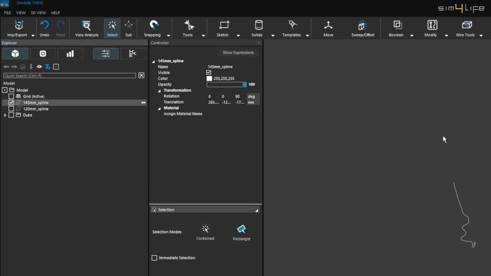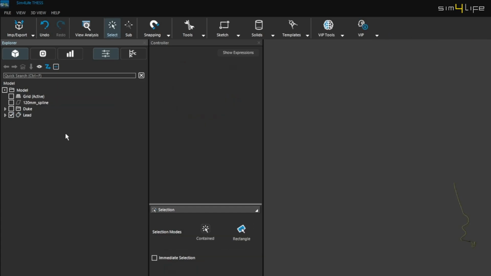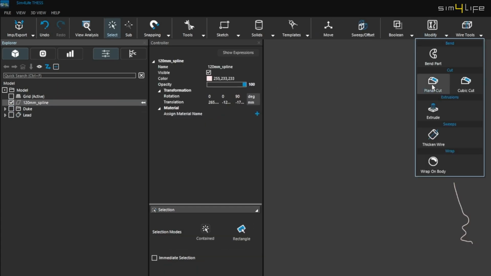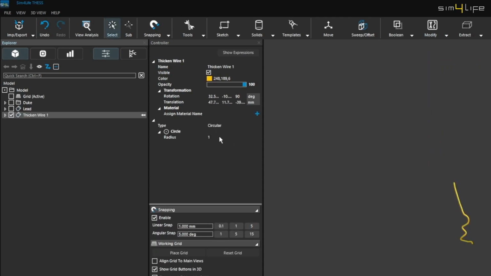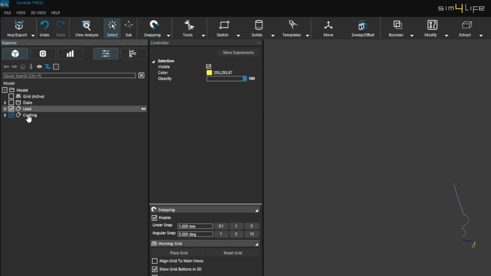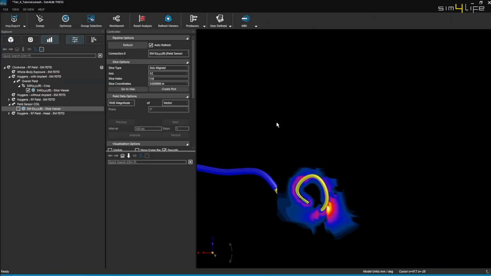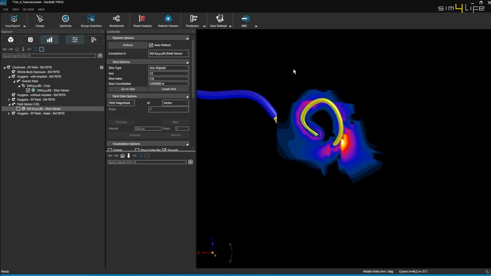First, we select the 145mm spline to represent the lead. From the ribbon, we select modify, then choose thicken wire, and set the radius to 0.3mm. Next, we create a shorter spline, 120mm in length, and repeat the process, thickening it to a radius of 0.55 millimeter. This results in a model where the tip of the lead as it enters the cochlea has 25 millimeters of exposed wire, simulating the electrode, where maximum power deposition is likely to occur.